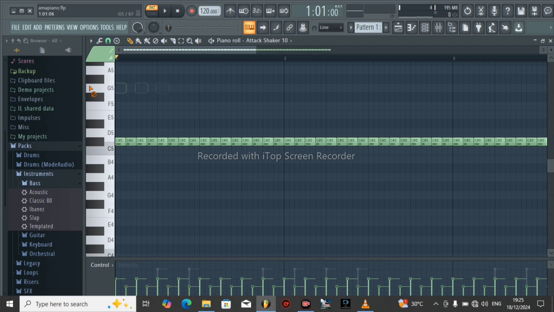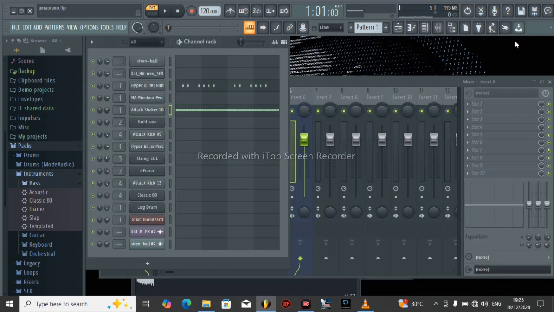The reason why I made it like this is that it gives it the realistic African shaker vibe. As you can see, with the shaker, one is higher, one is lower, so it gives it the actual shaking vibe.